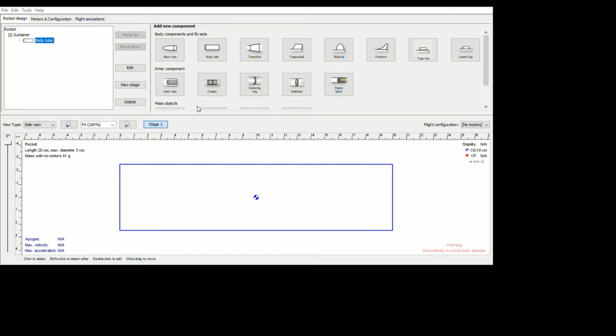Where's the BT70 body tube? Oh my god, where is it? I am currently in the process of looking for the BT70. Yay, I found it. It's here.